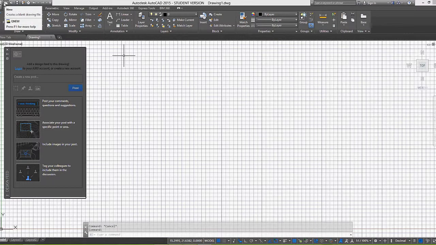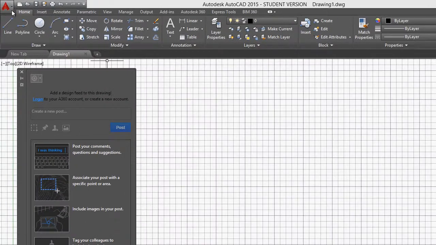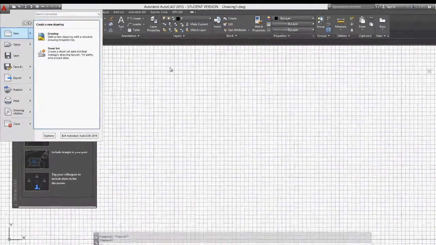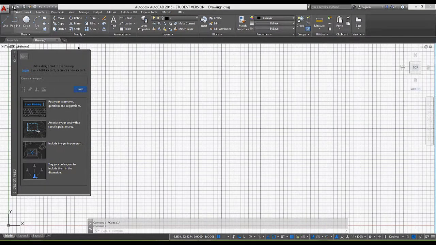It has basically the same commands as the application menu, but they're a lot quicker to access. All you have to do is click on it, rather than opening the application menu and then having to select from there. So they've created a little bit of a shortcut, saving you a few steps.